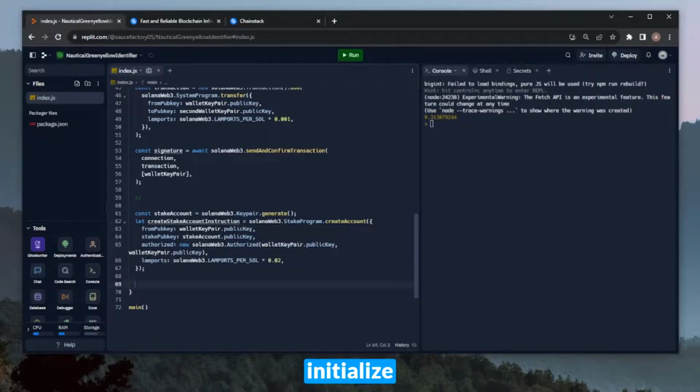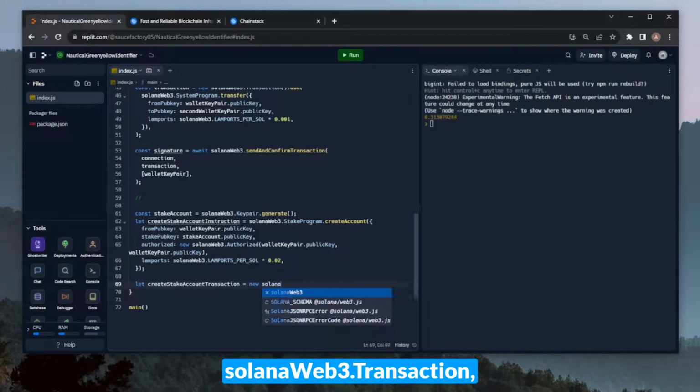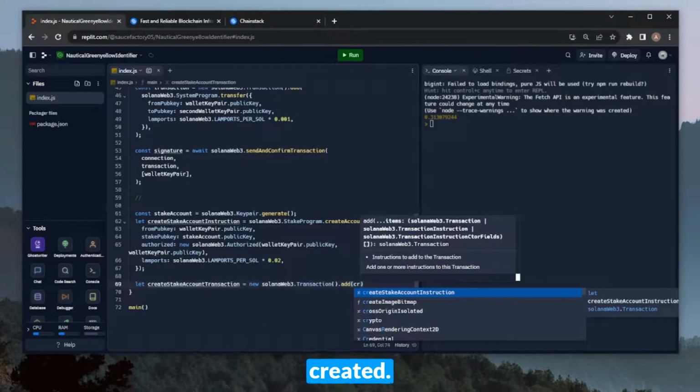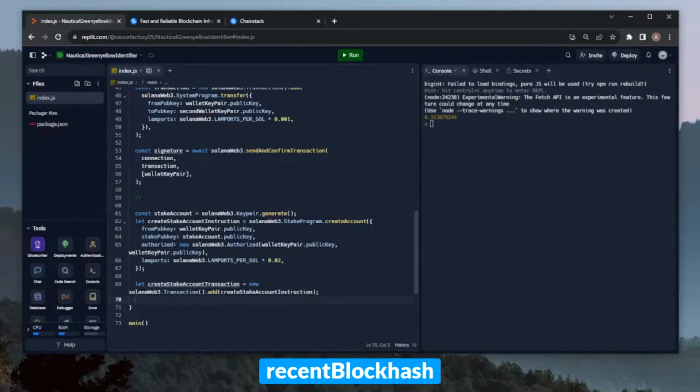Let's now go ahead and initialize the transaction for the stake account creation. We can call this createStakeAccountTransaction. And similar to the SOL transaction, this will be a new Solana-web3.Transaction and then .add and the variable that we just created. Under here, we'll need to set a few additional parameters such as recentBlockhash and feePayer.